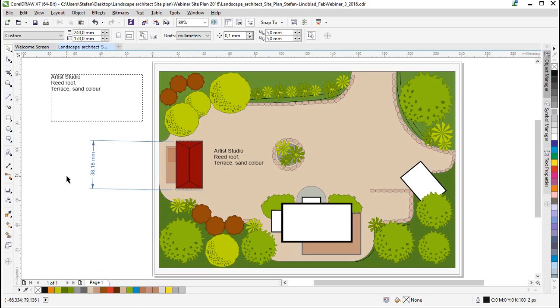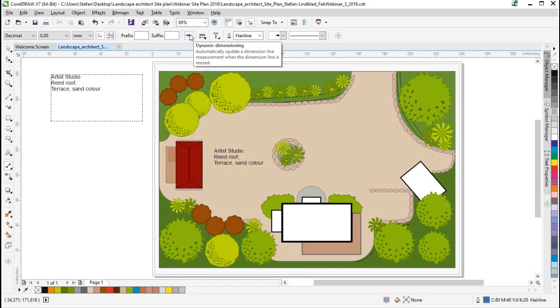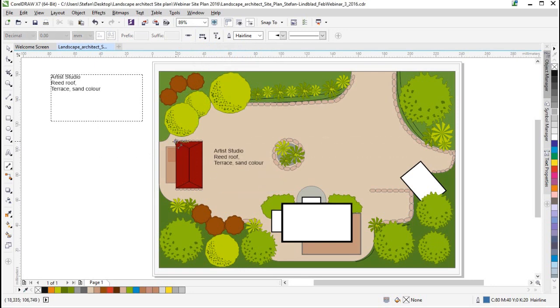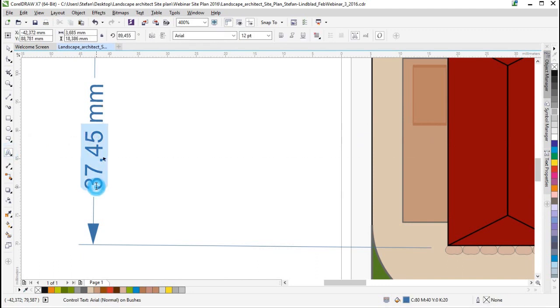Well, it's very easy. We simply remove this one here, and we select the parallel dimensioning tool or any of the other ones that you want, and you go up to the property bar again and choose dynamic dimensioning. Deselect that one, and now when we do this again, we're probably going to have another measurement because I didn't get the exact same place where I put the tool. So what now happens is that if we zoom in a little bit, I'm simply going to pick the text tool, and now I'm going to be able to change this to any measure I want.